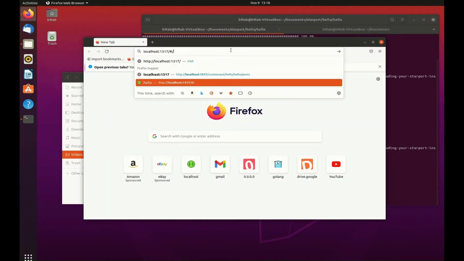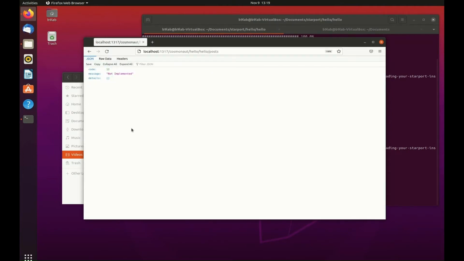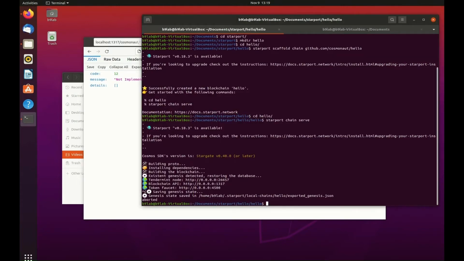Open a browser and go to the localhost port 1317 in the hello posts endpoint and see that it's not implemented. Stop the chain so that you can modify it. Scaffold the post query with the command in the documentation.